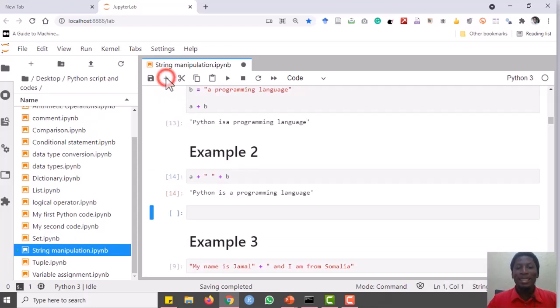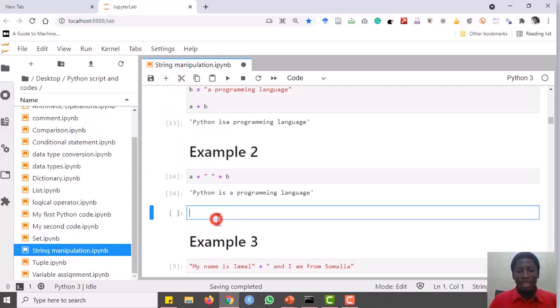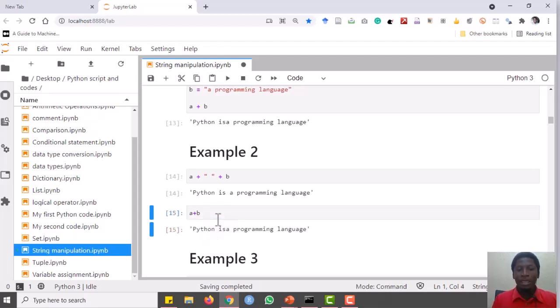But let's remove this one, although we have done it before. Let's just say a plus b. If I say a plus b, I will have "Python is" joined directly to the next string. Look at the difference. The difference is that this one does not have a space after "is", and this one has a space after "is".